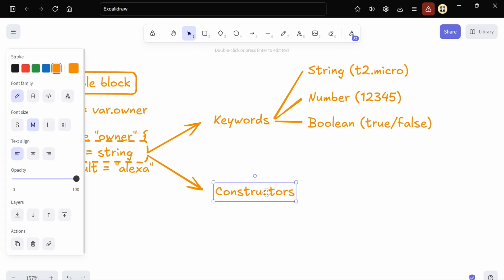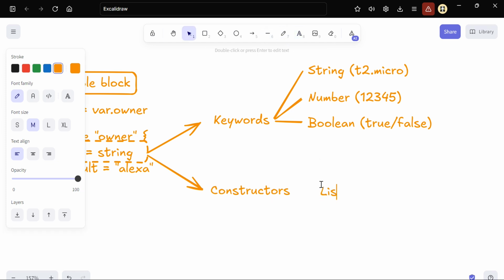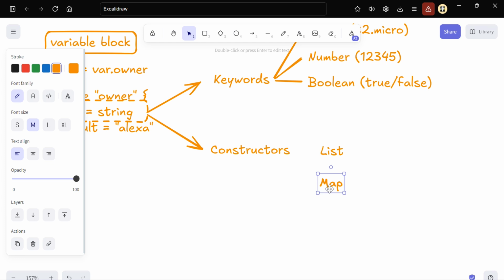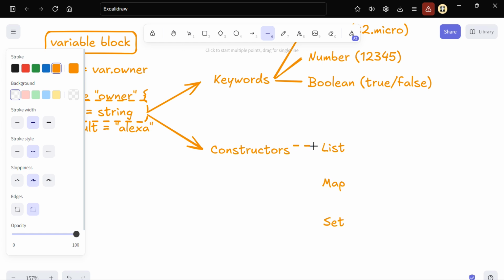Now moving ahead with constructors. Constructors are divided into three types. One is called the list, another is called the map, and the third type is called a set. These are the three types in constructors: list, map, and set. So a list is nothing but a list of values, for example, a list of environments or a list of different items. So this is called a list.